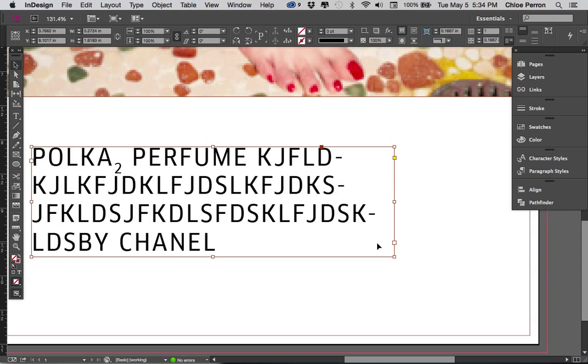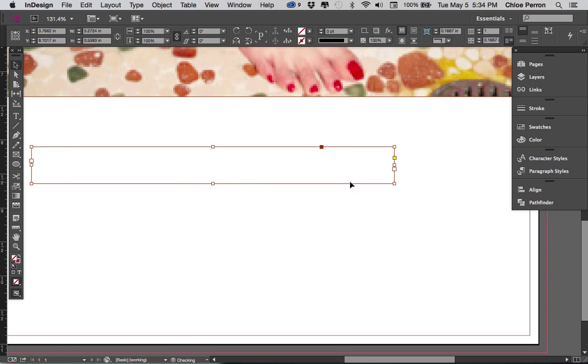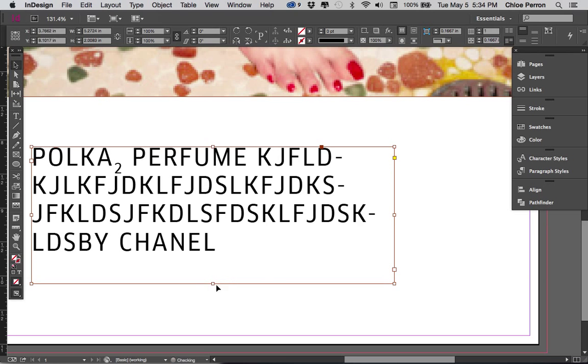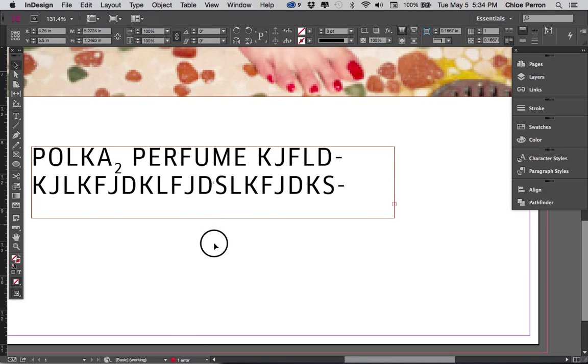Every time there's too much text in that frame, this little red box with the cross in it comes up, which means I have to resize my frame.